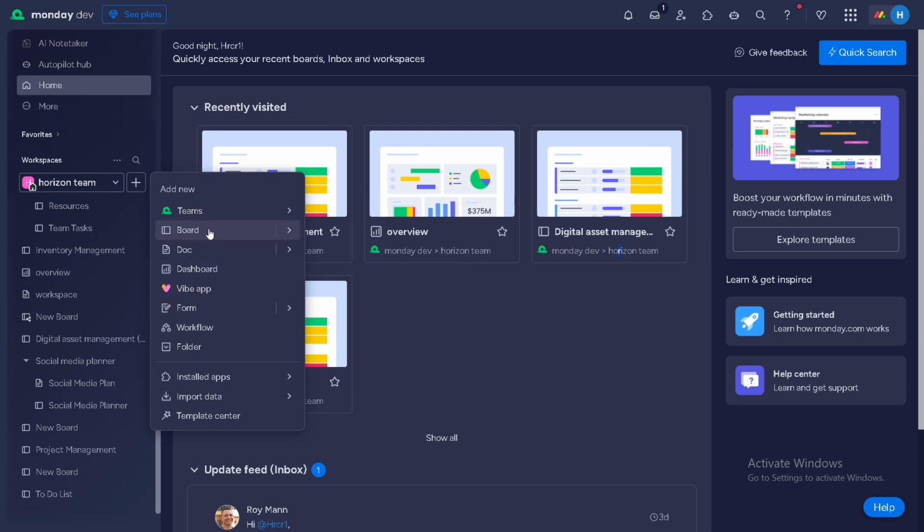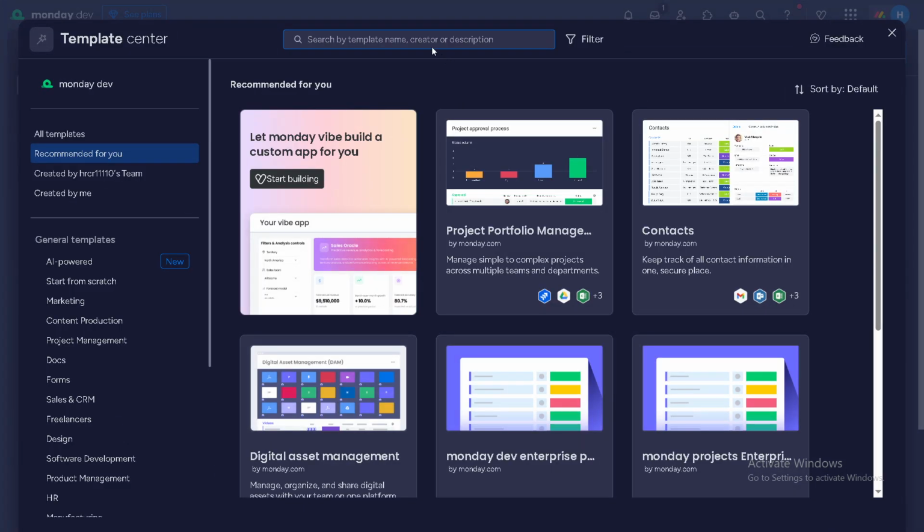From this menu, hover over the Board option and you will see several choices appear. One of these options is Start with Templates. Go ahead and click on this to proceed. Now that you're in the Templates section, you'll notice a variety of pre-designed layout options available to you. To find the specific template we are interested in, type the word Whiteboard into the search bar located at the top of the Templates center.